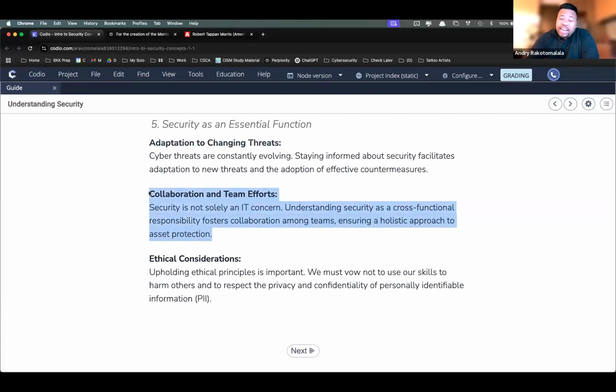Collaboration and team efforts, like I said, this is not just an IT or cybersecurity thing. Everyone is responsible to be more secure. It requires collaboration from multiple teams. Yes, you have IT. Yes, you have the cybersecurity team. You also have the legal team. You also have the human resources team. You also have C-suite executives that have to buy in to the reason why we're doing XYZ. So it requires a lot of coordination. Now, it also requires a lot of communication.